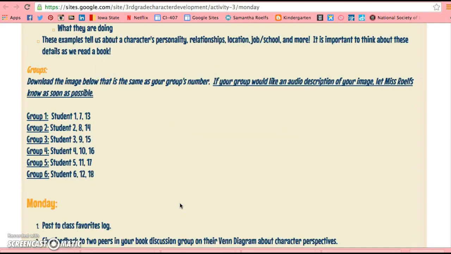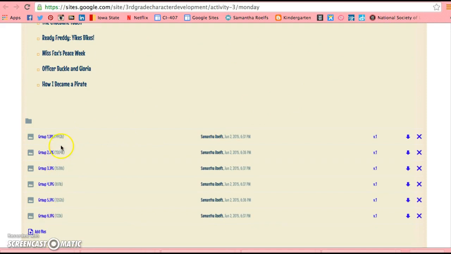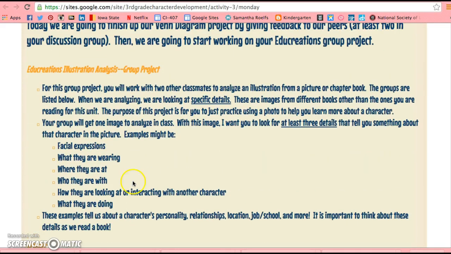And then right here tells you which group that you are in for this project. So it is assigned based on our class numbering system, and I have attached your photos down here based on which group you are in, so you can download that photo to start your project with your group. And if your group would like an audio description of your image, let me know as soon as possible so that I can get that to your group. That's no problem at all.